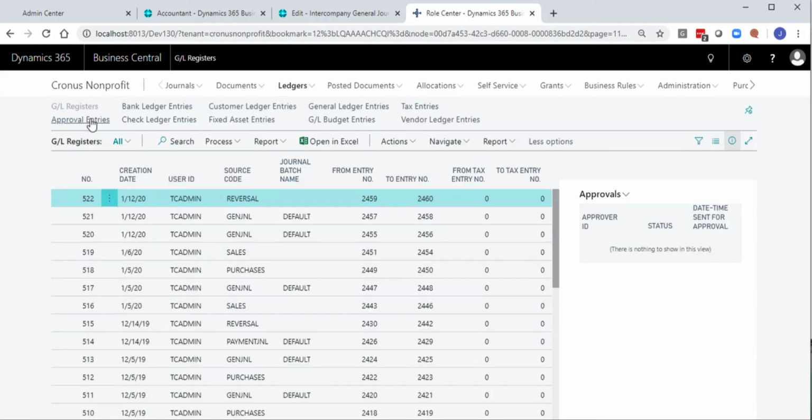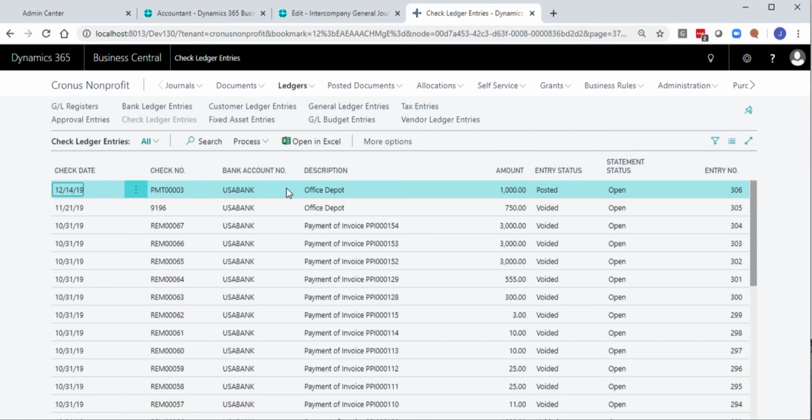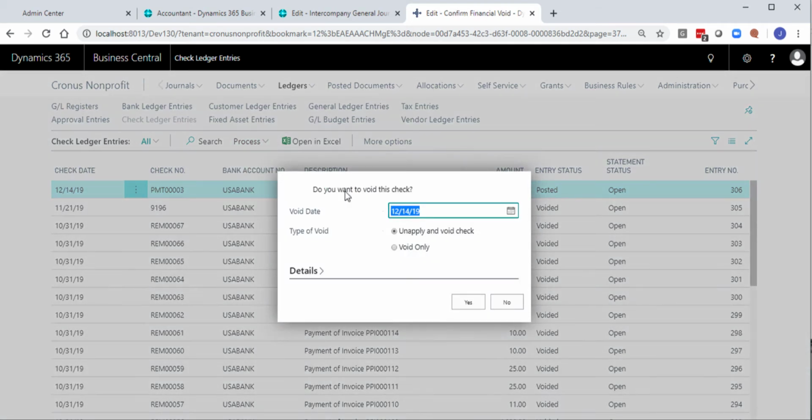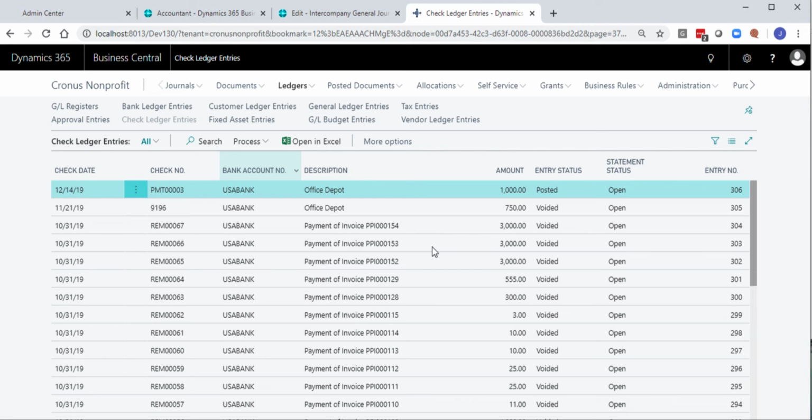There are many different kinds of journals that we reverse, but there are other types of transactions that we might want to reverse. Another classic one would be I processed a check and I want to void that check. So in this case, I'm going to the check register, the check ledger entry, and here I can simply do my void check transaction, specify the voiding date, and then make decisions on whether we want to unapply it from the invoice that we paid so that we can process that invoice again. So that's another example of reversing something in the system.